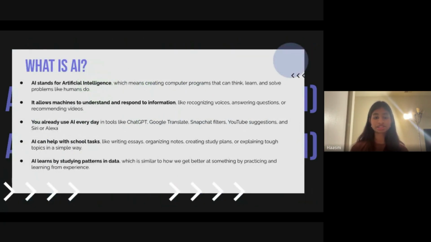So just a quick introduction to AI. AI stands for artificial intelligence. It basically allows machines to understand and respond to information. You use AI tools every day, whether it's Google Translate or Snapchat filters or even the suggestions you get from YouTube. So you're using it subconsciously without even knowing it. AI can help a lot with school tasks. It can give you feedback on your essays. It can help you organize, create notes, make study plans, or the most important, for me at least, is explaining tough topics in a simpler way that will help you understand.